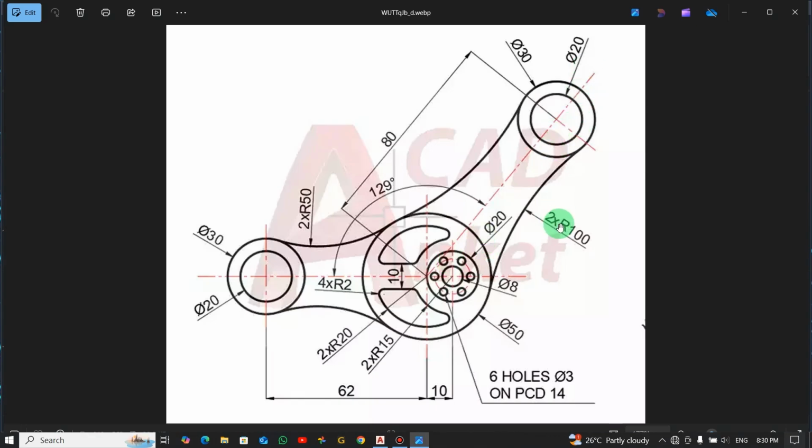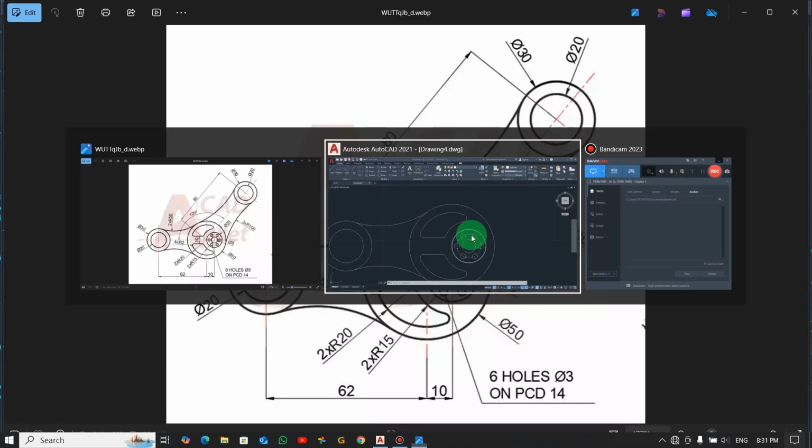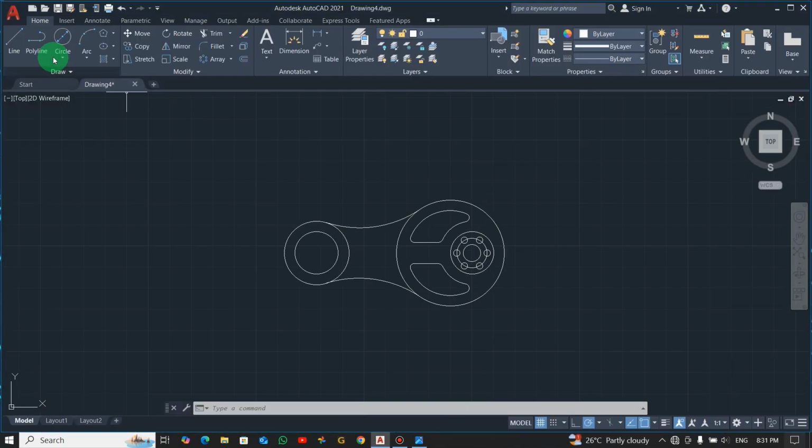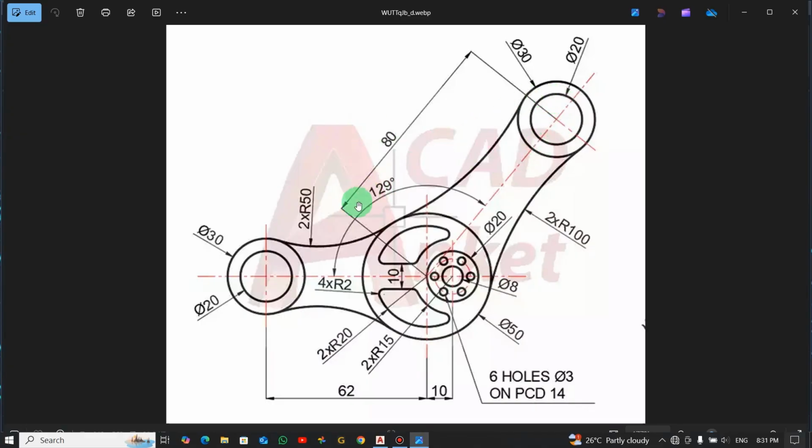Now this one is very simple. You can draw a line at an angle, or you can make it straight, then later you rotate. So let's do the straight one. I'll just pick a line, or you can even take the circle. You see the center to center distance is 80.